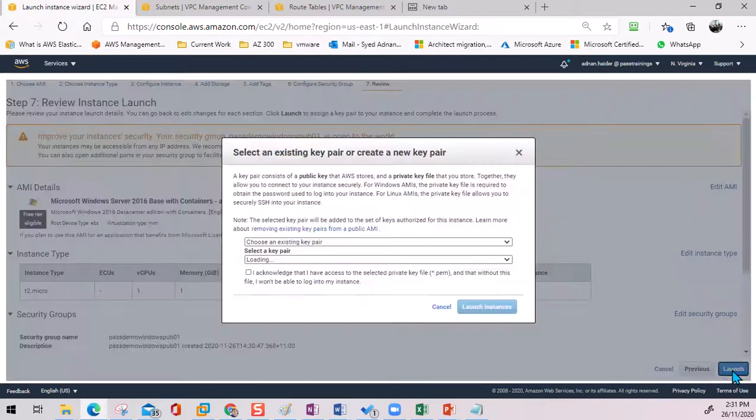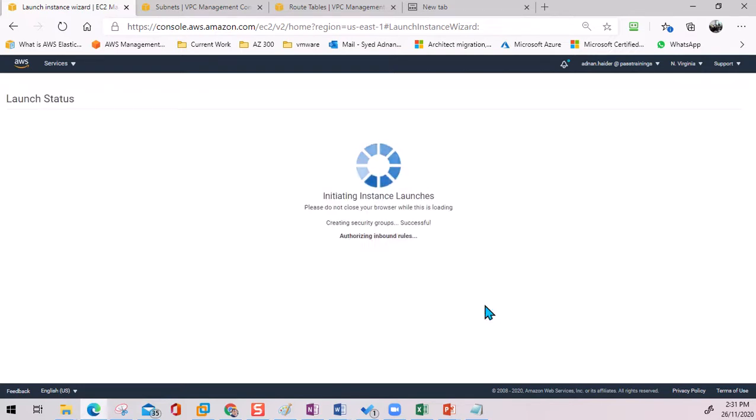So launch, and here I'm going to use the existing key. And if you want to create a new key, you can create a new key pair, but you need to know where it is sitting. I'm going to use the existing key here. So launch. So this is launching this instance.